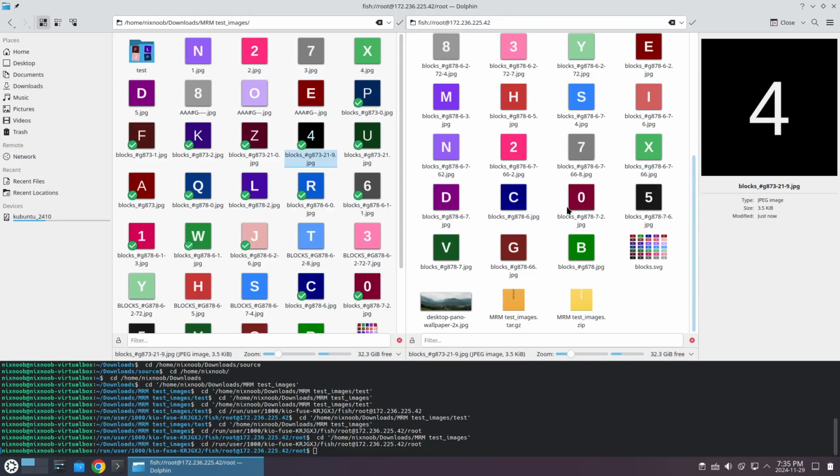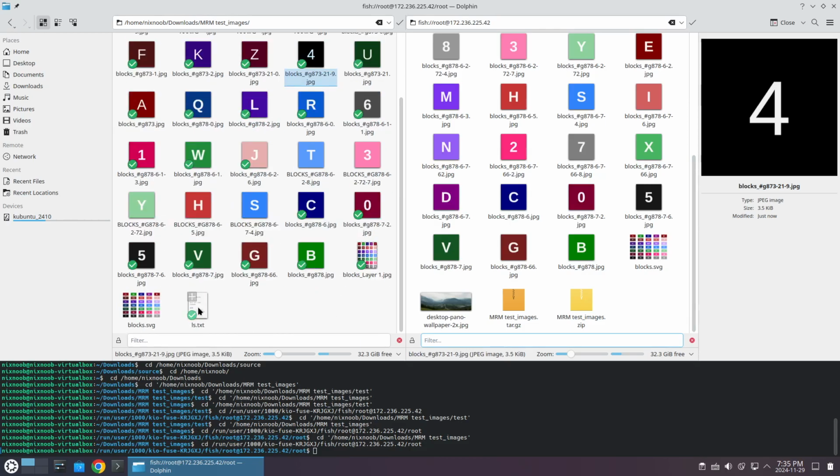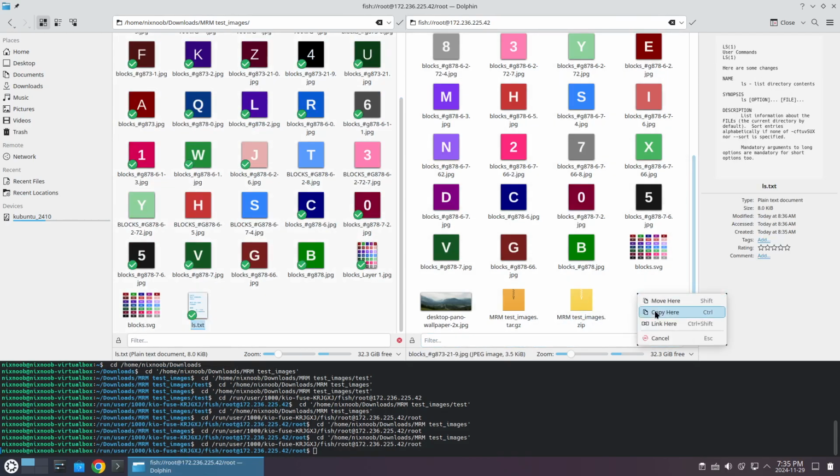But I'm also seeing previews. And I can also filter. So we did turn on the filter bar. And that allows me to search for, let's see, I'm going to copy a text file over here just for the fun of it. Copy here. So I've got a text file on the remote server. I just dragged it over there.